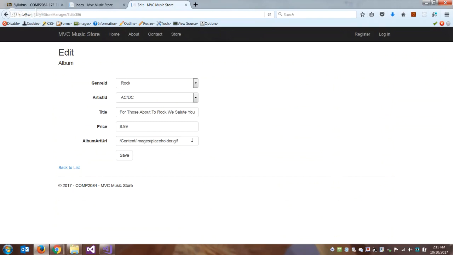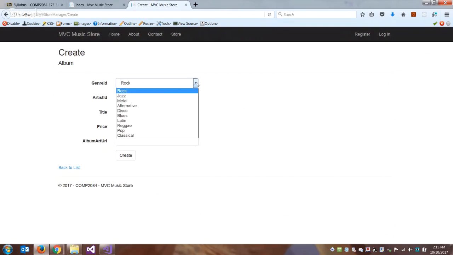Yeah, let's show the actual image. And then if they want to change it, they can browse and they can replace it. So this is our edit view, and our create view is going to be pretty similar. So we'll want to apply the same changes to both the create and edit views.